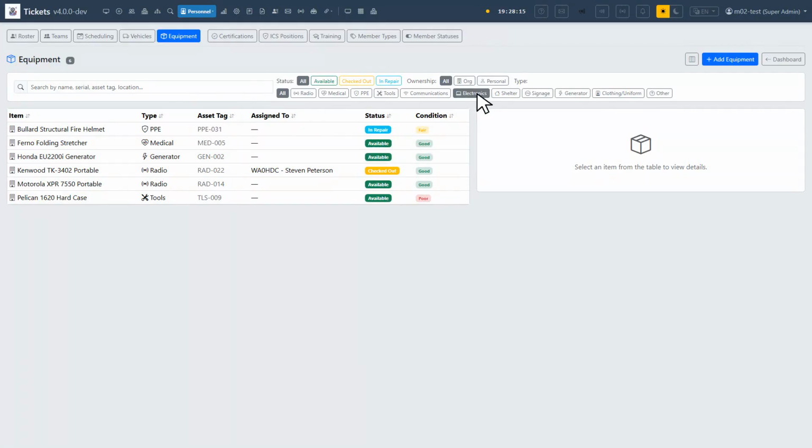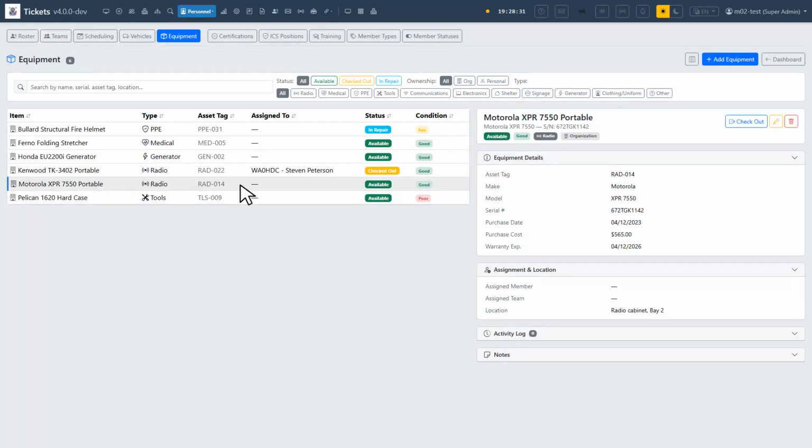Equipment is organized by category. Your radios, your protective gear, your field gear, whatever your org needs. Categories are configurable, and a category can be flagged to require checkout, so the items in it are meant to be assigned to a person and returned. Filter the list by category to narrow it down. Detail. Name, make, model, serial number, asset tag, condition, status, current assignment, storage location, purchase info, and an activity log.